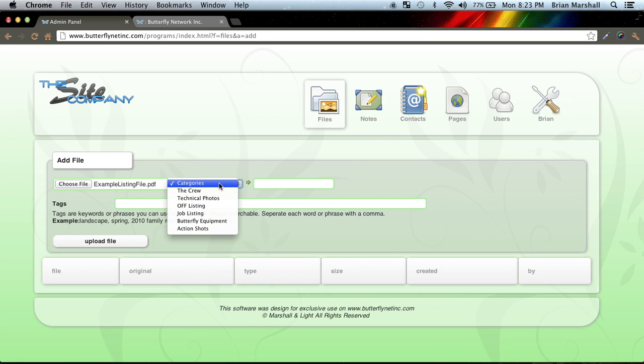Now, since you already know what you're going to be calling it, and you want it to be immediately available, you can select the job listing category as you're uploading it. If you don't want it to be available, in other words, you want to upload it, but you don't want it to be immediately available, you can select one of the other categories or leave the category blank. In this case, we're going to set it to job listing because we want it to be immediately available.